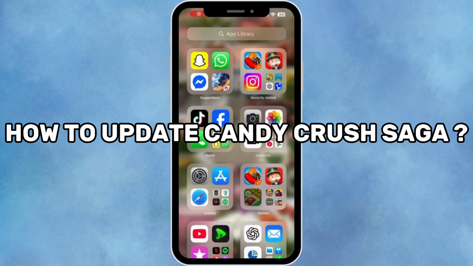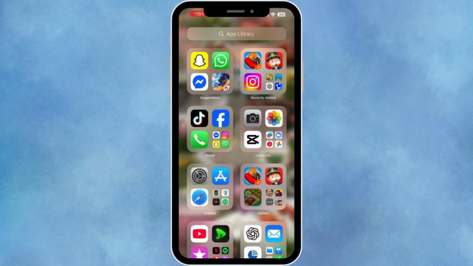Update Candy Crush Saga. First, why update? You will get new levels, bug fixes, and new features like the weekly update mentioned in the App Store listing.